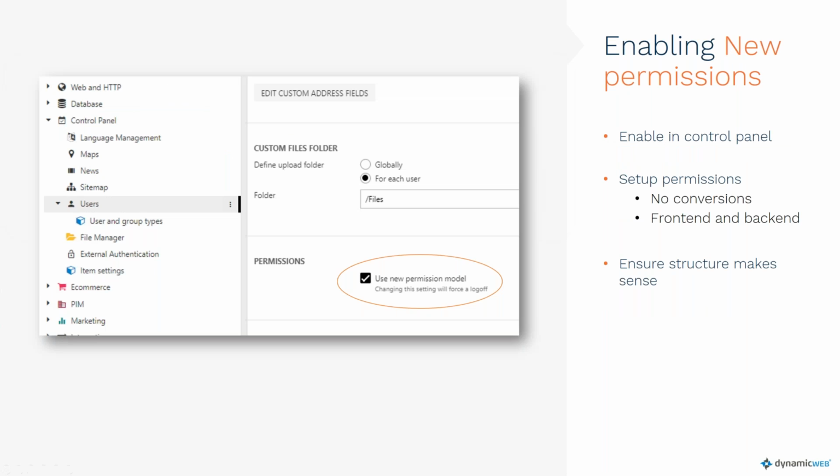And in order to enable all of this, if you have a solution of 9.4 or newer, you have this checkbox called Use New Permission Model. And when you set this, you will enable all the new permissions, not the user and group types, you have them already. But if you enable new permissions, you will see the new permission model and new way of setting permissions. And there's no conversion from the old permission model, so you will be able to put yourself in a situation where you can set up the permissions again using this new one. The reason for this is because they work very differently. So it doesn't make sense to convert them because they don't convert in the same way.